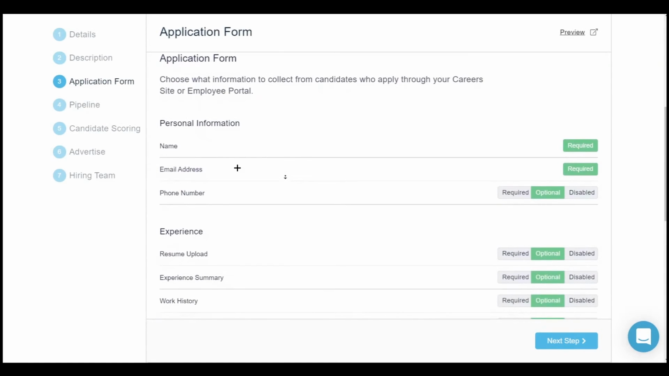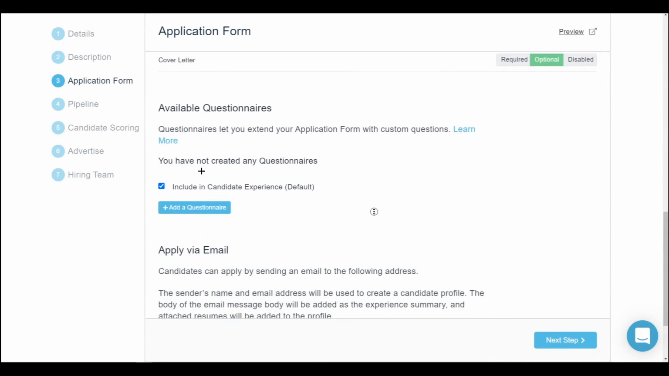We have a lot of questionnaire or like questions over here, like name and email address and phone number, which are necessary when applying to the job. And after that, we have available questionnaires. Like I told you before, you can add a questionnaire through here. Just click on this one and you can add it right away.